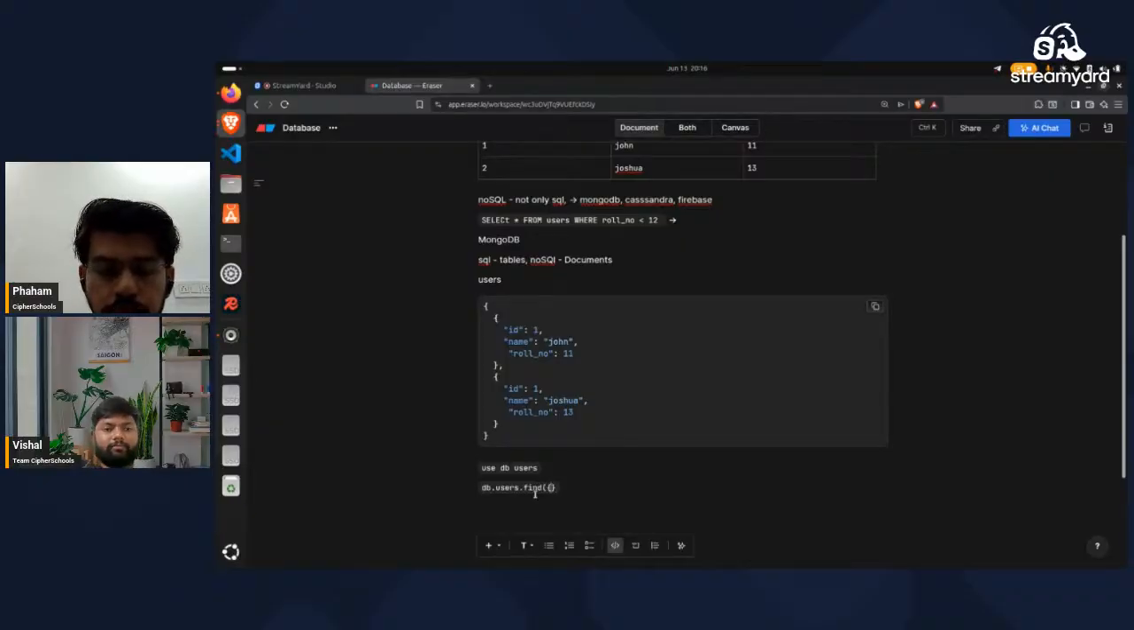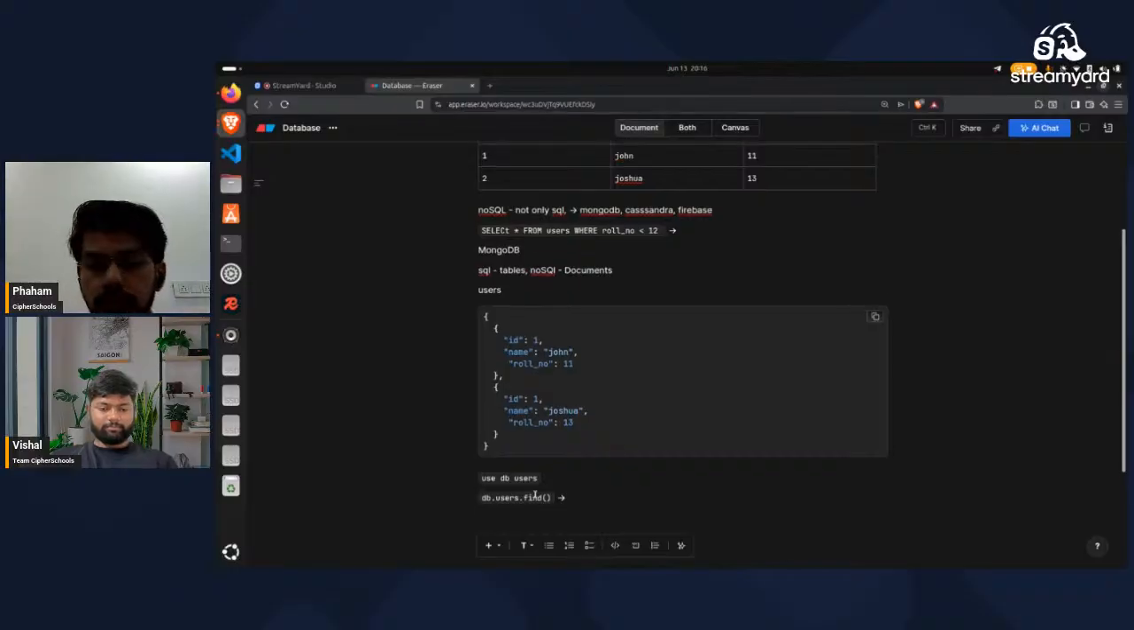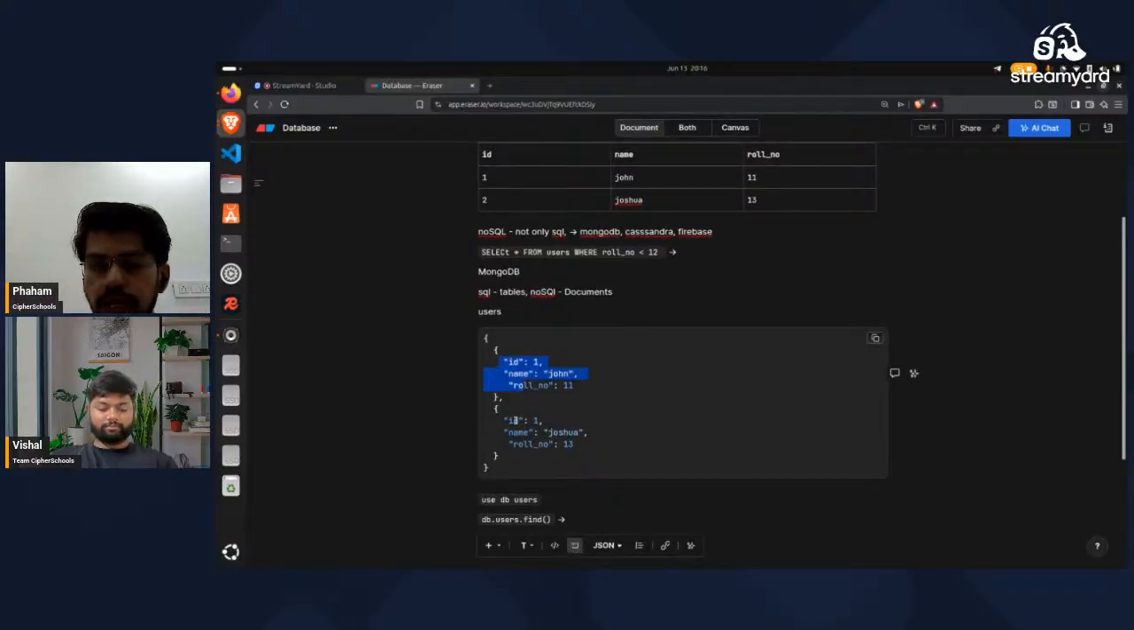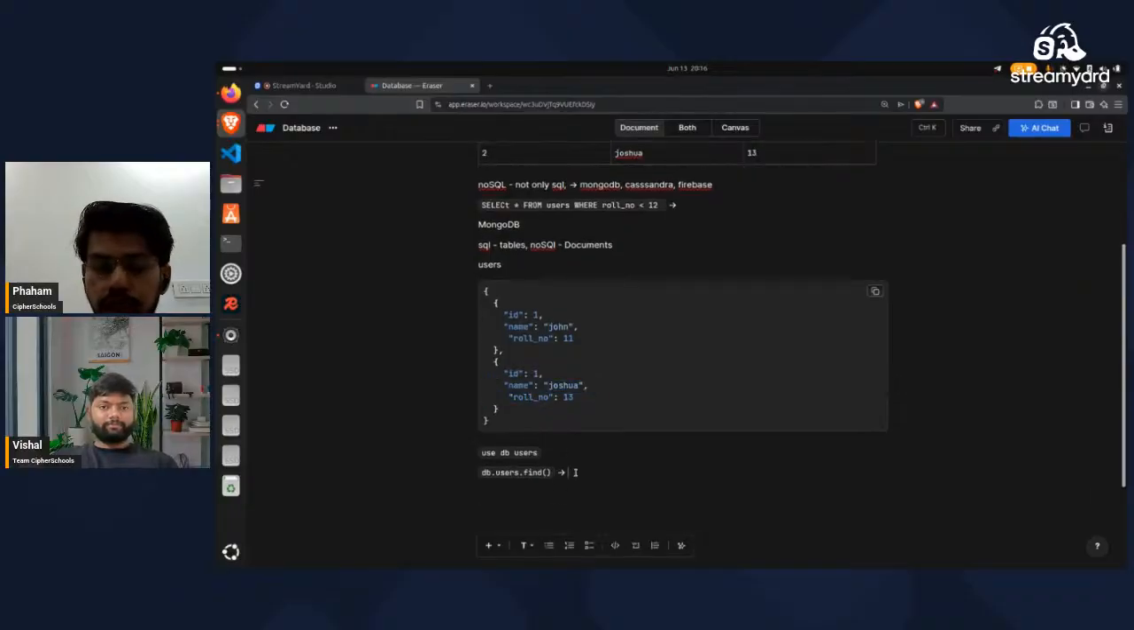So suppose I want to find all the users. If you will be just using find, then it will give all the results of two entries, correct? That is the first entry of John and the second entry of Joshua, correct? But currently I'm interested in the entry that has a roll number less than 12, correct? So let's see how we can do the same thing. Inside that, you can just specify that roll number should be $lt 12, that is, less than 12.